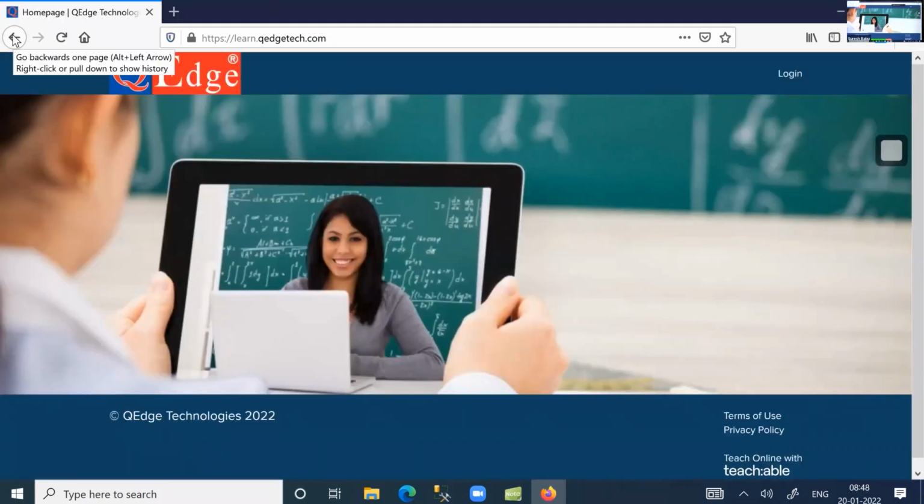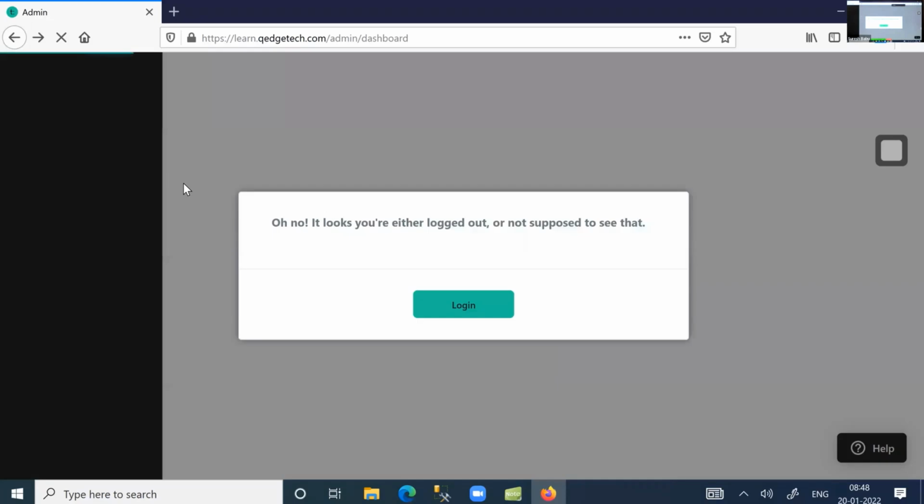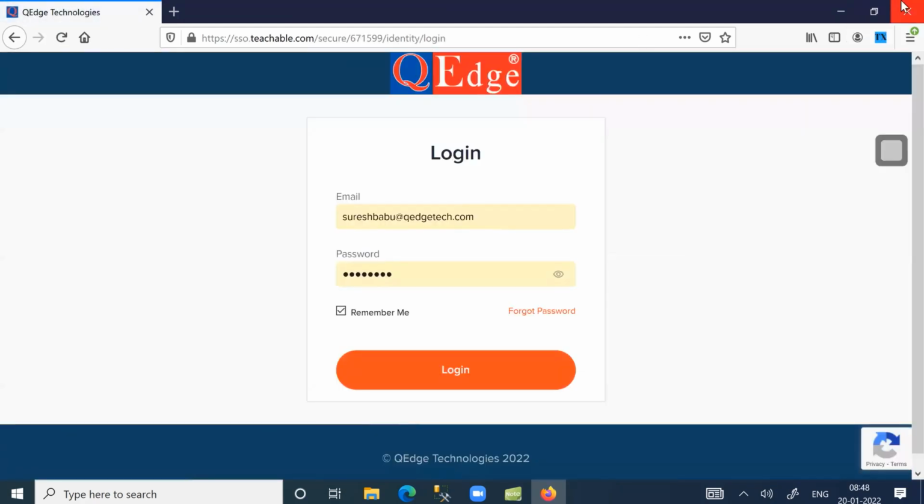I click the back button. It should go back to the previous window or not? The previous window is the admin module of this learning management system. It should go or it should not go? It should not go. It is asking to log in again, correct? Clearly showing a message: it looks like you either logged out or are not supposed to see that. Login to continue.